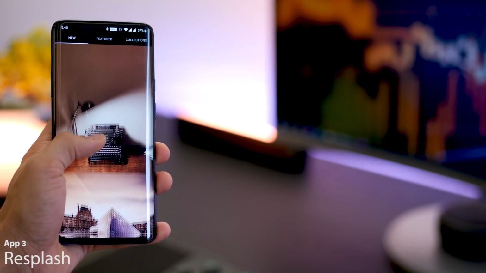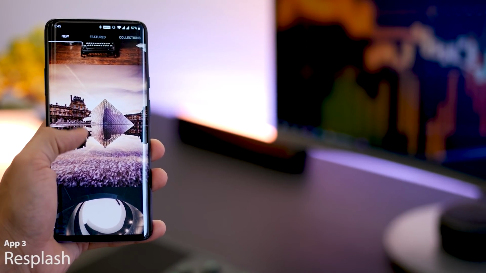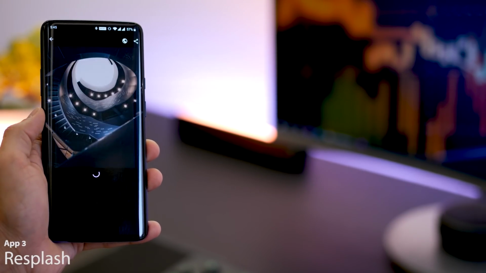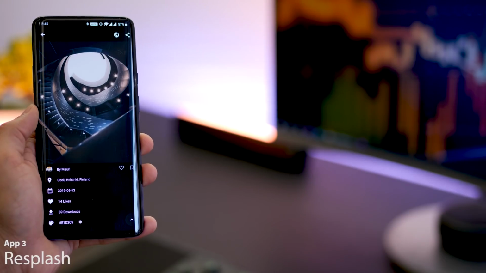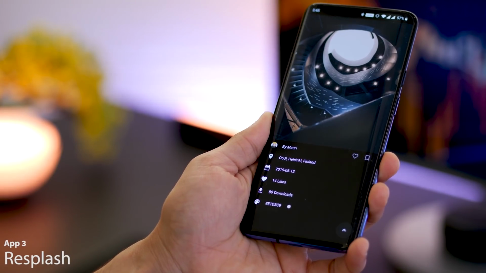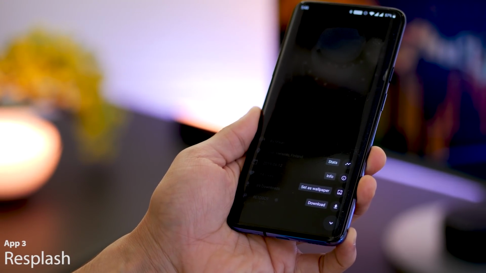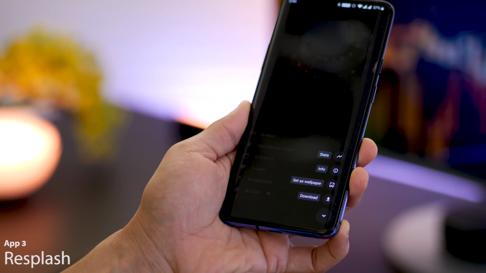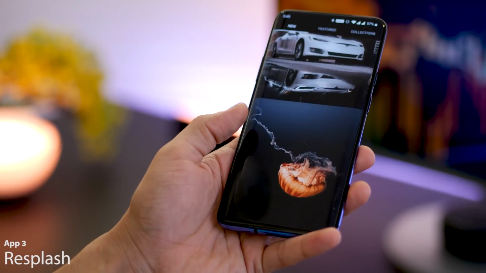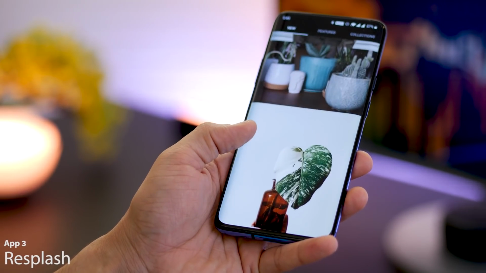The next app in the list is called Resplash. It's my all-time favorite and I've featured it every time. Now, the best part about this app is that these are actual pictures, actual photographs taken by people. They're all sourced from unsplash.com, so they're all royalty free. And these are phenomenally high quality, they're really great.